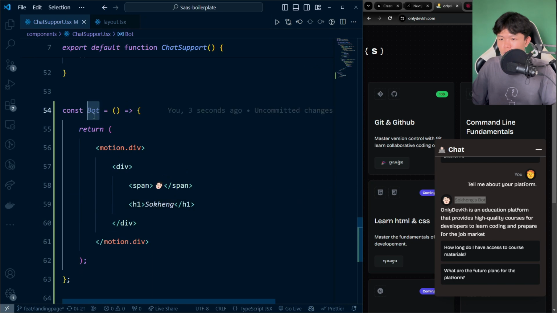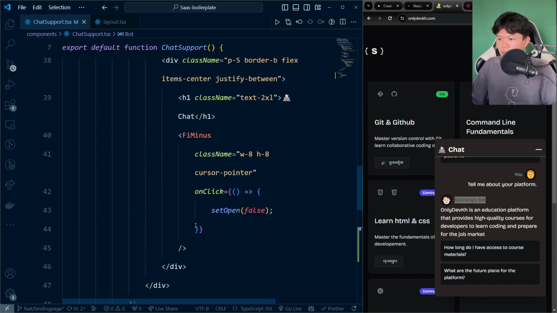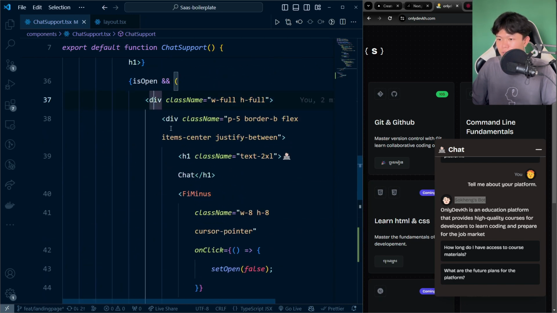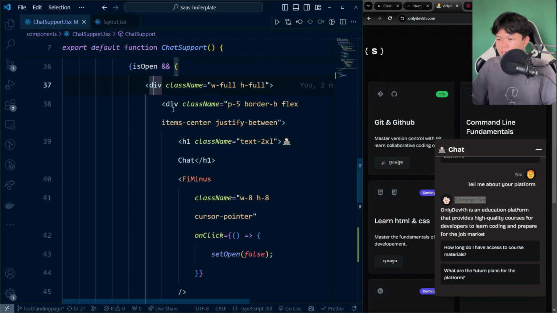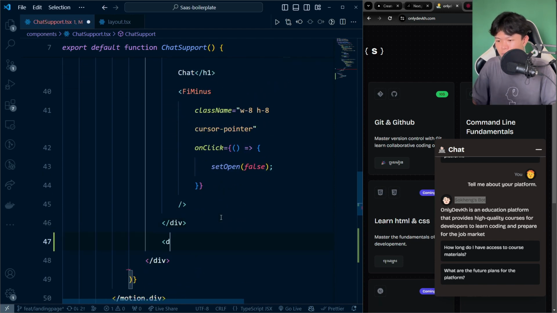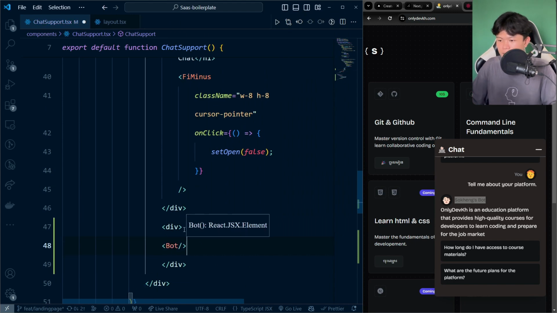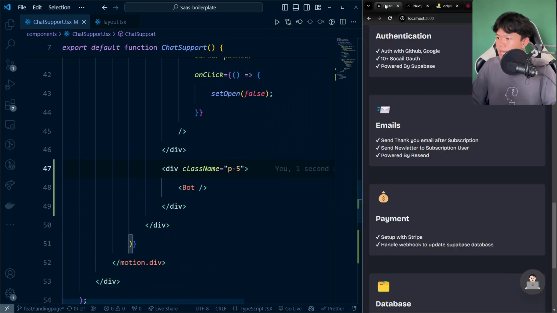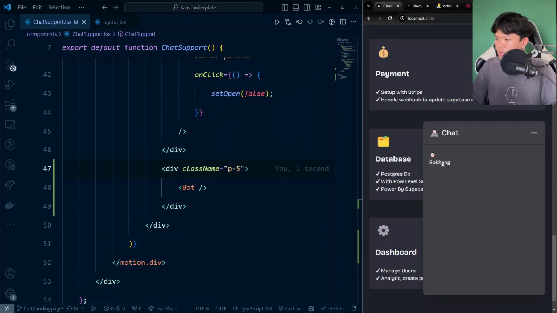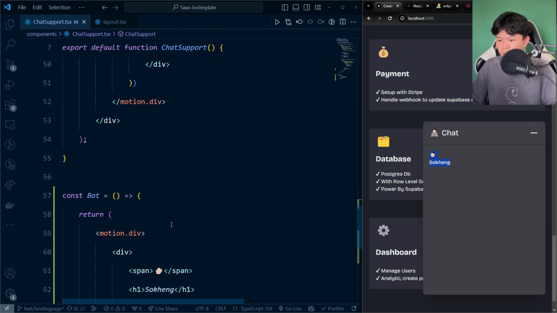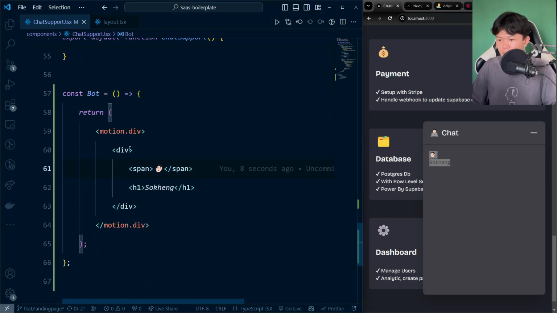And right now I'm going to import this one inside the chat header. Let's put the bot component inside here, and then let's give it a space of p5 as well. Right now, let's go back. When we open this one, we should be able to see this. Nice. Right now, let's change the style of this one a little bit.